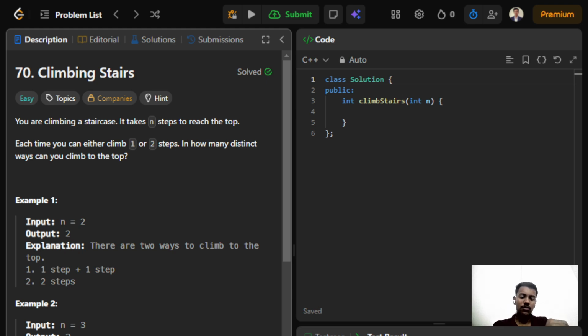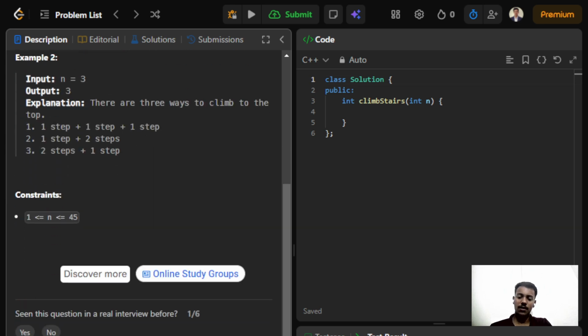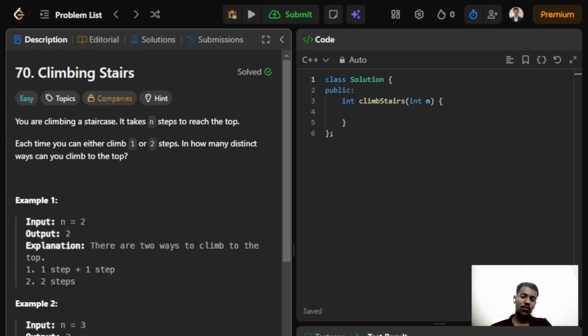You have to deconstruct the question from the given information and examples to actually know what the question asks you to do. For example, let's deconstruct it together. Now, you're climbing a staircase. It takes n steps to reach the top. Each time you can either climb one or two steps. In how many distinct ways can you climb to the top?